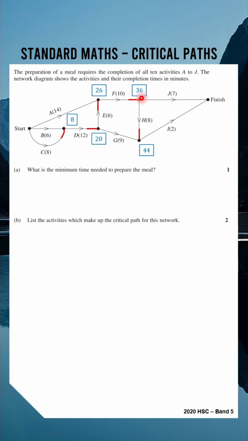Now to the end, 36 plus 7 is 43, but 44 plus 2 is longer, gets us 46. So we have 46 at the end that we got from here. Now the reason I did these arrows is because now it makes it very easy to see where my critical path is. So tracing back and filling these in, we have our critical path.